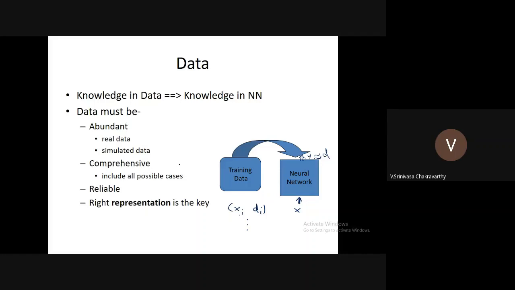suppose you are doing again protein classification. You have these alpha helices and beta sheets, right? And so, if you have only alpha helices in the data, right, and no beta sheets, you will never be able to classify beta sheets. So, you need to make sure that data includes all possible cases. It should be reliable. You need to make sure there are no errors, no bugs in the data.